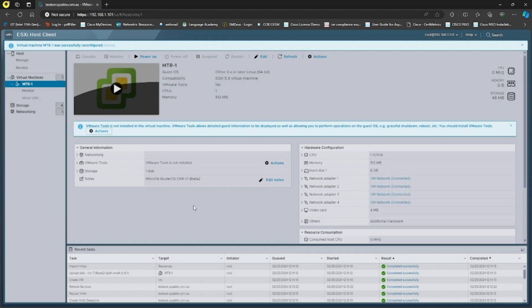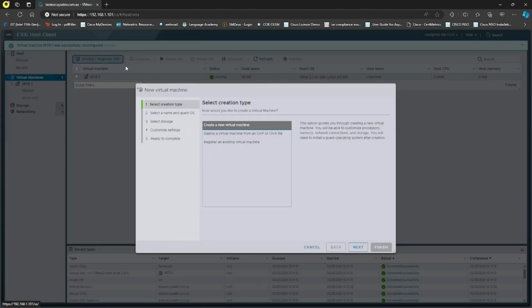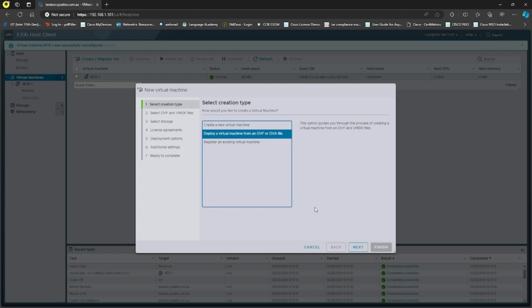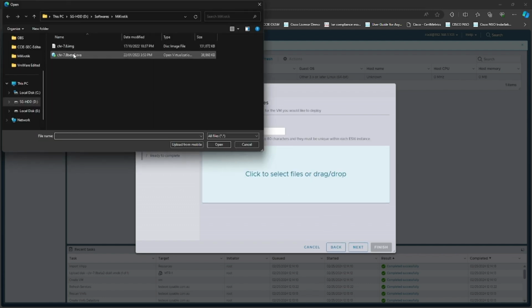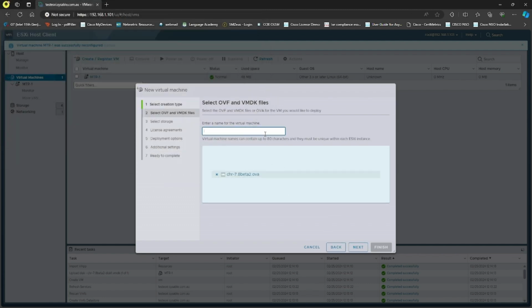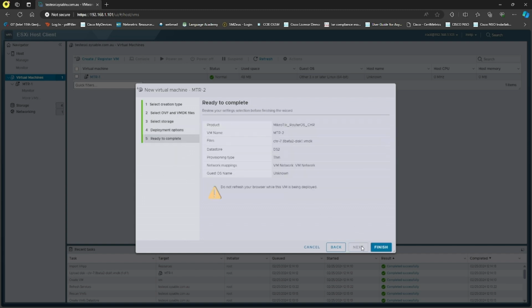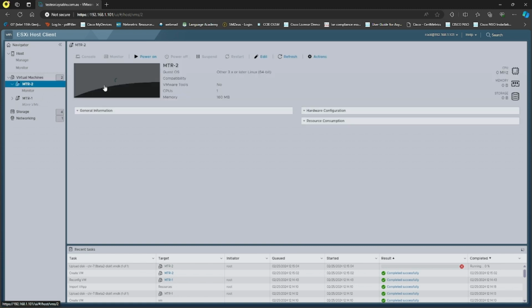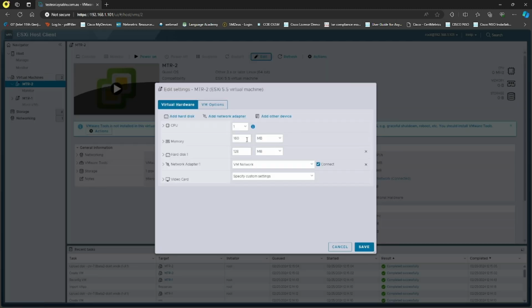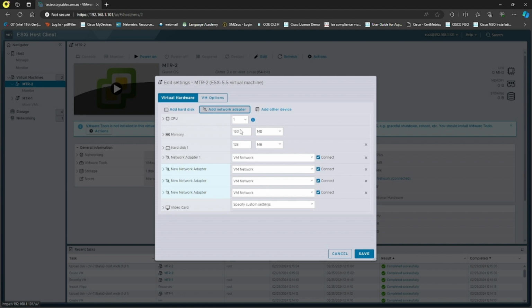And click on save. Now let's go ahead and create one more virtual machine. That should be TR2. Click on next. I will select the data store 2. Next, next, and finish. Do the same thing. Click on edit. I will add 1, 2, 3, and I will add 512 MB of RAM, and I will add 8 GB.